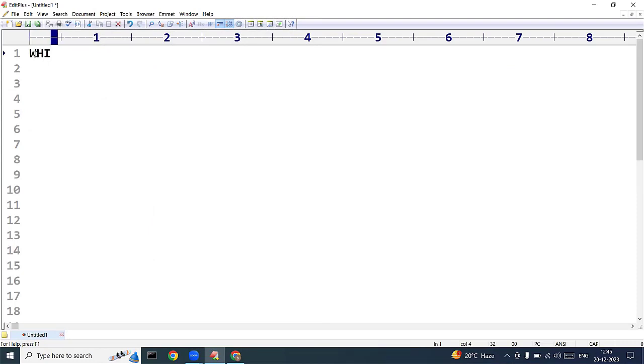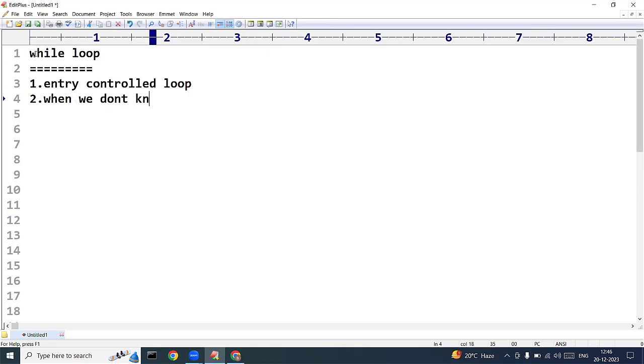In this video, we will discuss the while loop in C language. This while loop is also called an entry control loop because it is going to check the condition at the starting itself. And this while loop is used when we don't know the number of iterations in advance. It is used to iterate a part of code while the condition is true. This while loop will execute only if the condition is true.